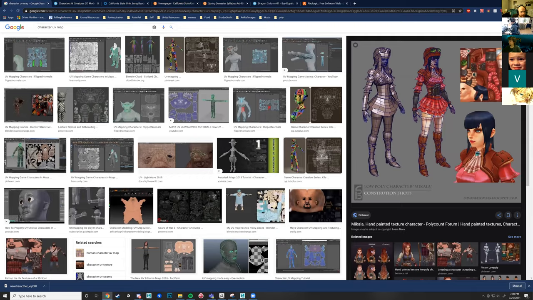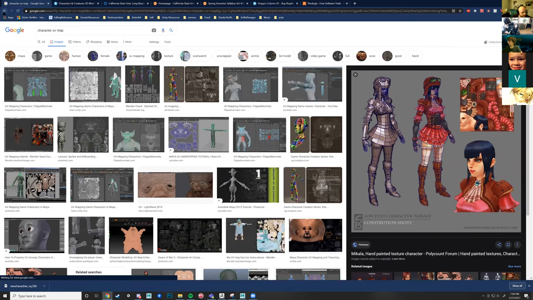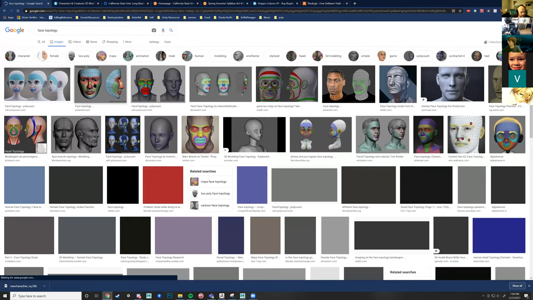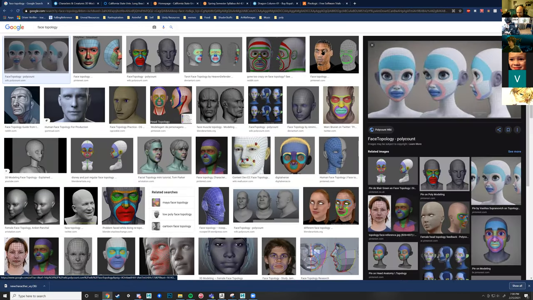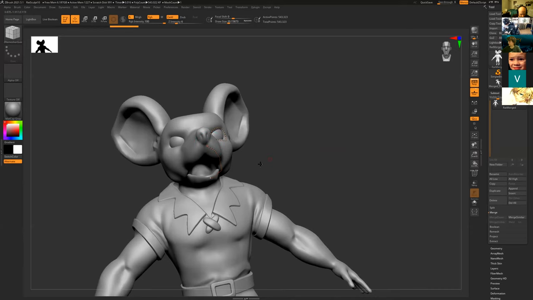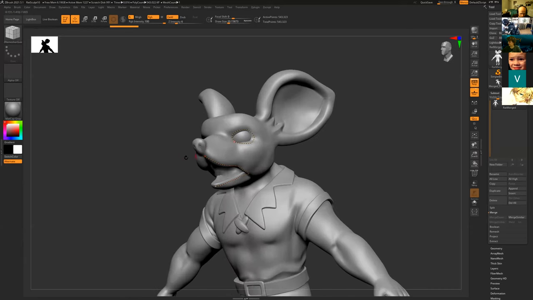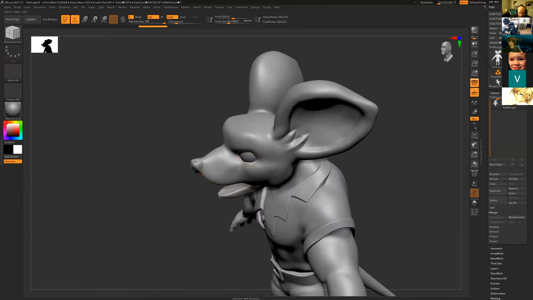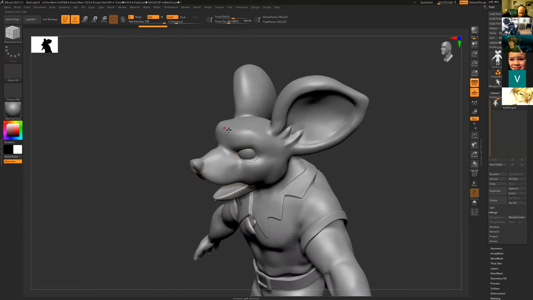Right. Where is it? Oh my god! Face topology. Yeah, just get these loops in there, right? Get all those loops. Try not to go past the middle line, because it gets wacky if you do that. Sometimes it can error out after you've spent a while doing your ZBrush guides.